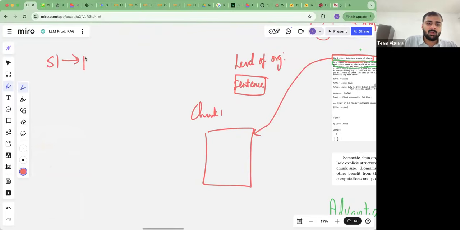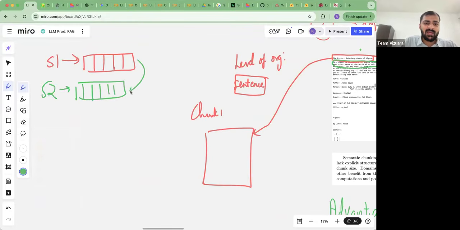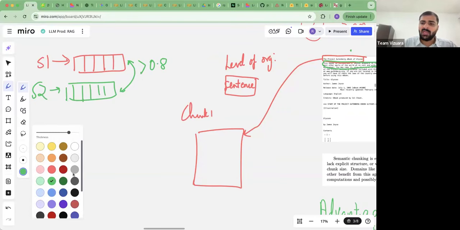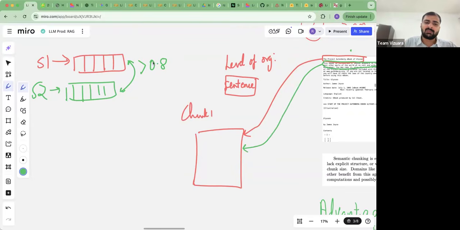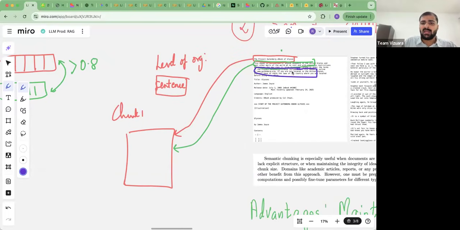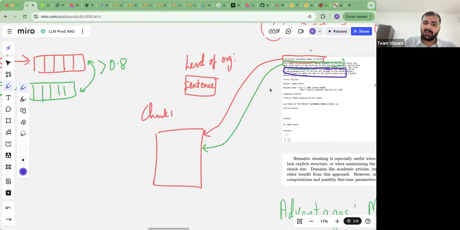Sentence 1 will be converted into a vector embedding. Sentence 2 will be converted into a vector embedding. And I will check if the similarity score between these two vector embeddings is greater than a threshold, let's say 0.8. If it's greater than this threshold, I know that both of these sentences mean kind of the same. So I will add this second sentence also over here because it passes my similarity criteria. Then I will go to the third sentence, embed it into a vector, and compare its cosine similarity with sentence number 1. If it again passes the threshold, I will add it to my chunk.